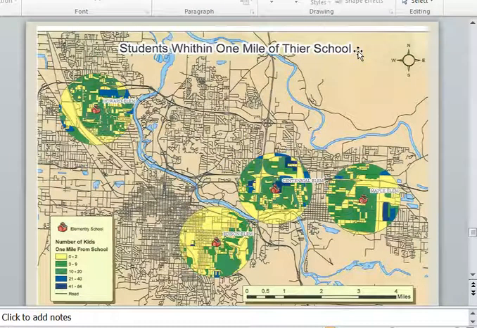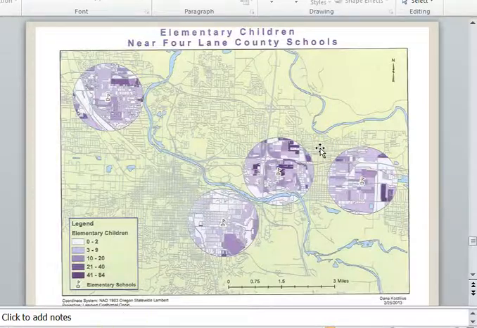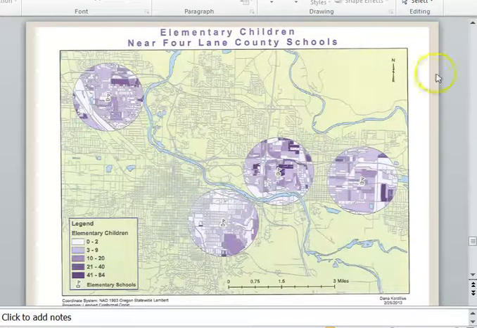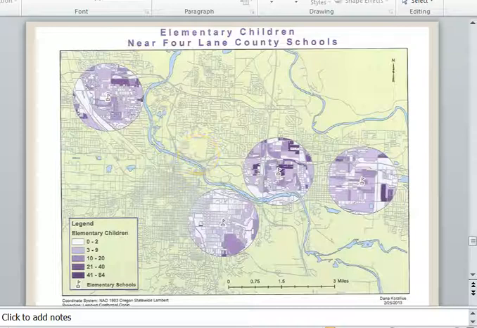And the other thing is, where in the heck is this? You need to say Eugene, Oregon. Every good title should say where it is, right? That is not a complete title. This one, the colors are nice. They faded those roads so they're not as overpowering. Elementary children near 4 Lane County schools. I still would have to put Oregon in there, or at least put an Oregon inset. Not too shabby. Okay.